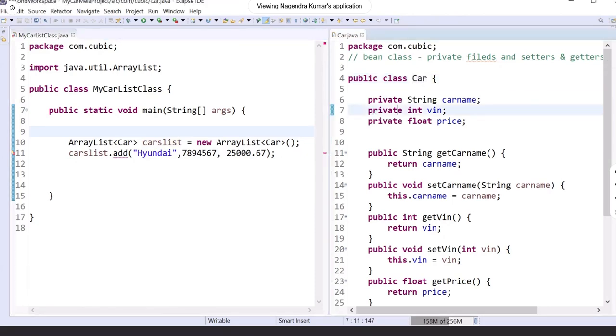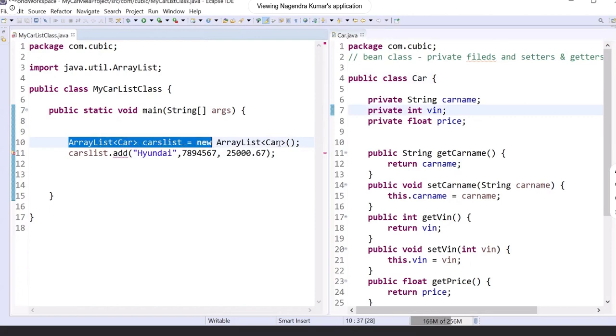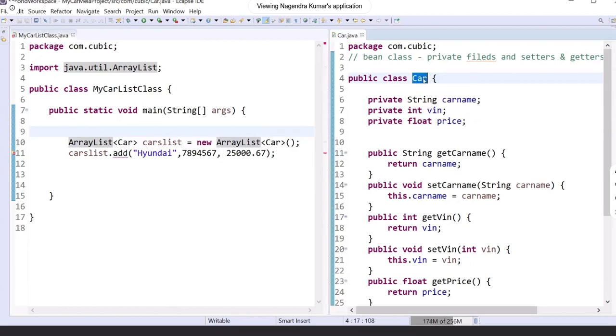Okay, first let me explain to you. This is the array list. I created the array list. For creating the array list, I created the object first. I created the object, then I created the array list. In the same way, if you want to use this car, do you need to create the object or not?